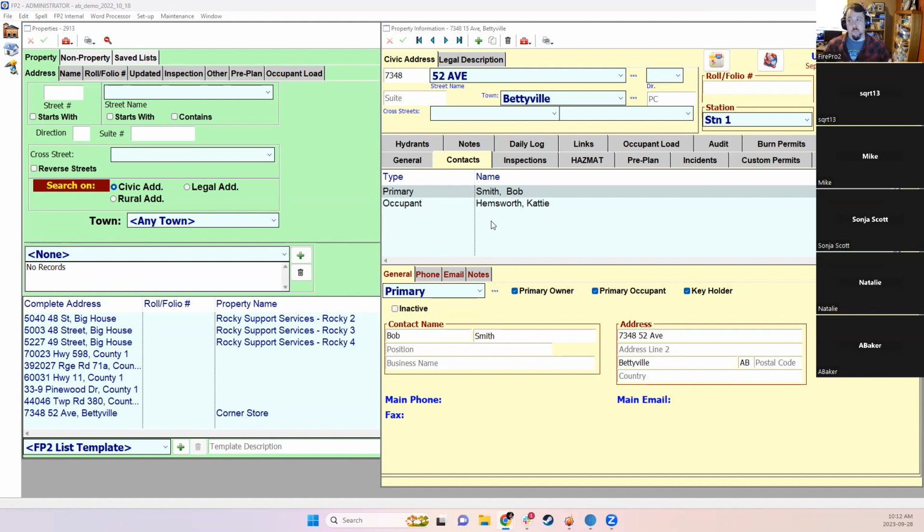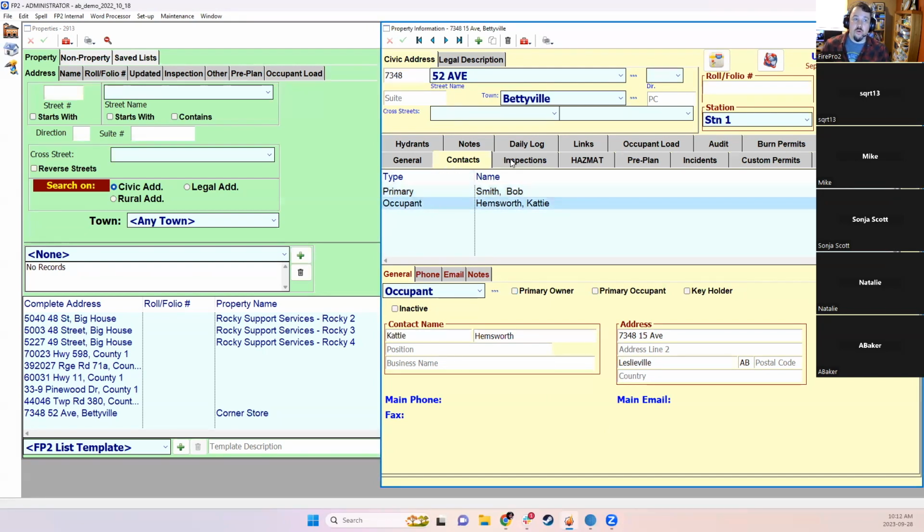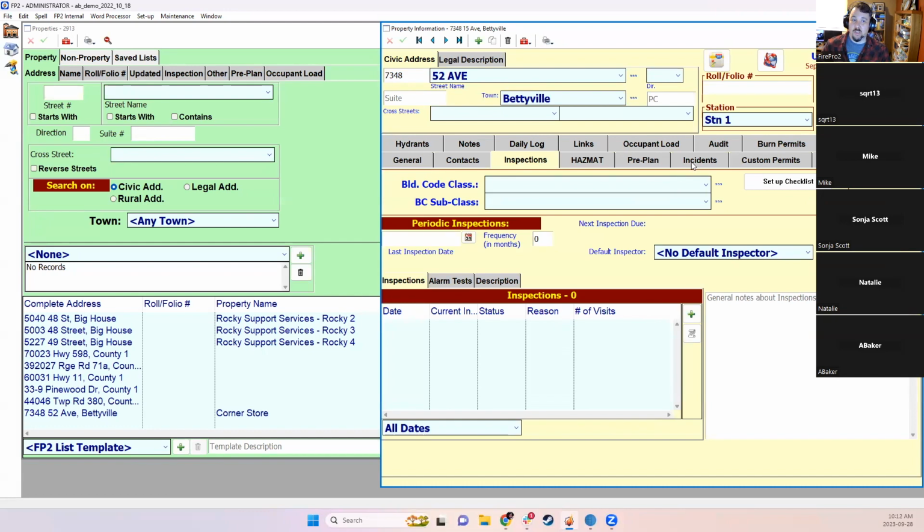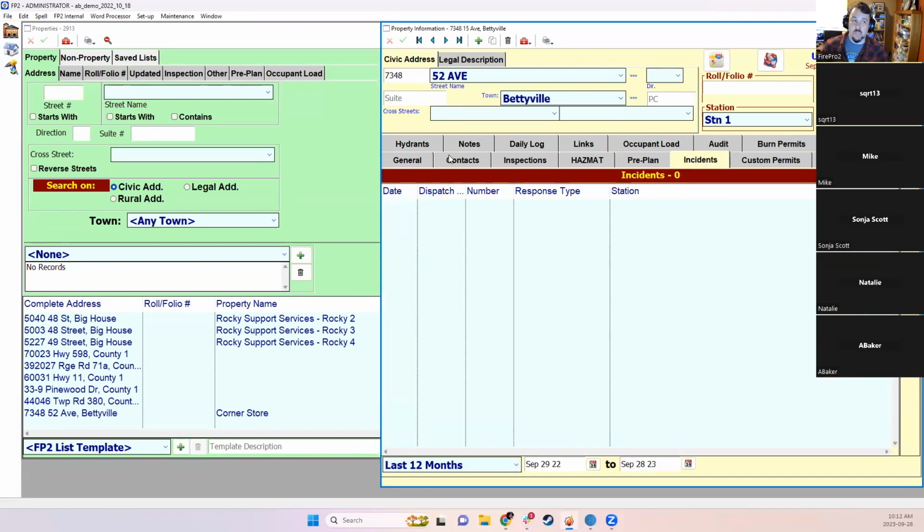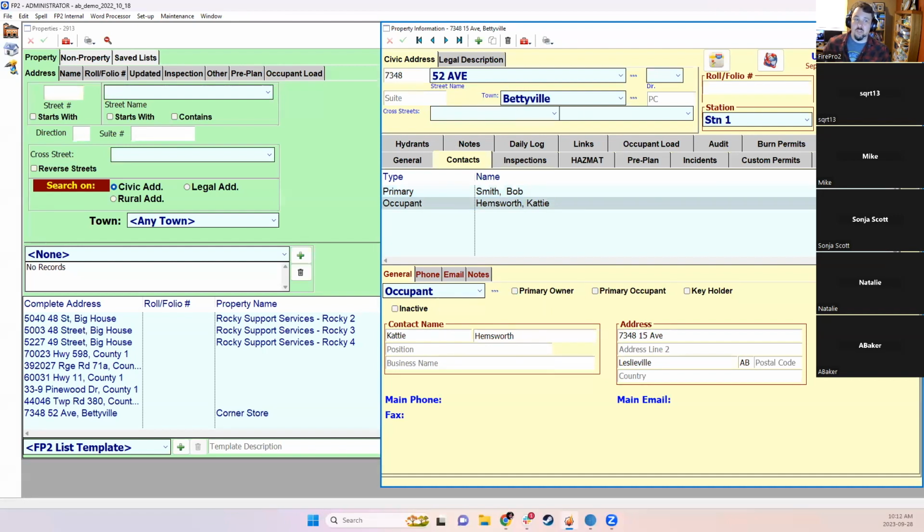An important thing to remember with property contact records is that the contact records are copied to things like inspections or incidents when those files are created. So every sub-record that's attached to this property has a copy of the contact based on the contacts at the time of that event. So if you change contact records on the primary property, it will not impact contact records on any historical information. You will still see the contacts for that property as they were at the time of the event, the inspection, the incident, the burn permit, whatever is in question.